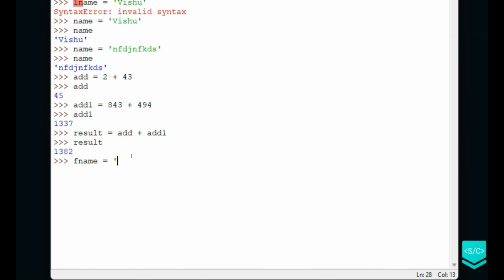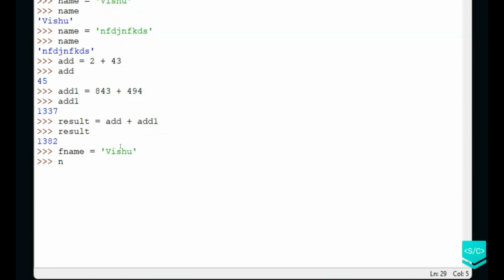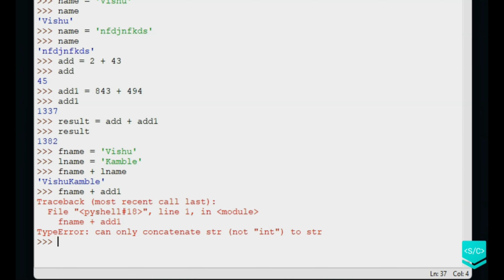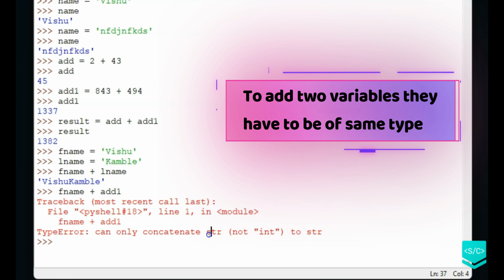So fname, which is first name, is Vishu. lname is equal to Kamble, and I can do fname plus lname, and this will add the two strings together. This added properly because we added two strings. Before, we were adding two integers. But what happens if I do fname plus add1? Will it add? Let's find out. It is giving an error. It says can only concatenate string, not integer, to a string. So a string can only add another string.